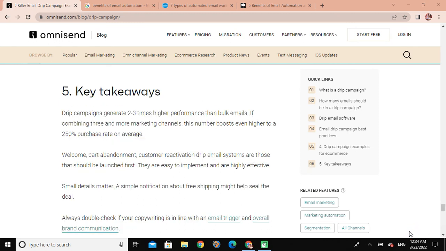Key takeaways. Drip campaigns generate two to three times higher performance than bulk emails. Like combining three or more marketing channels, this number boosts even higher to a 250% purchase rate on average. Welcome, cart abandonment, and customer reactivation drip email systems are those that should be launched first. They are easy to implement and are highly effective.